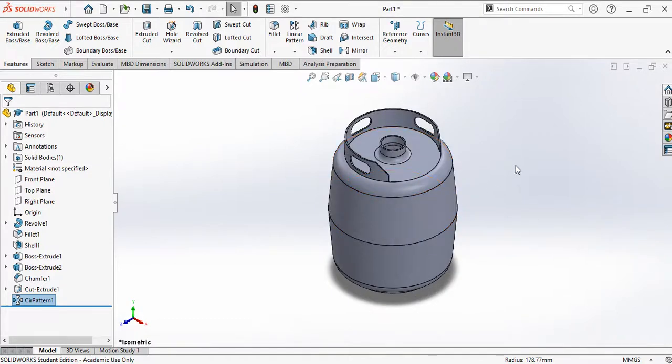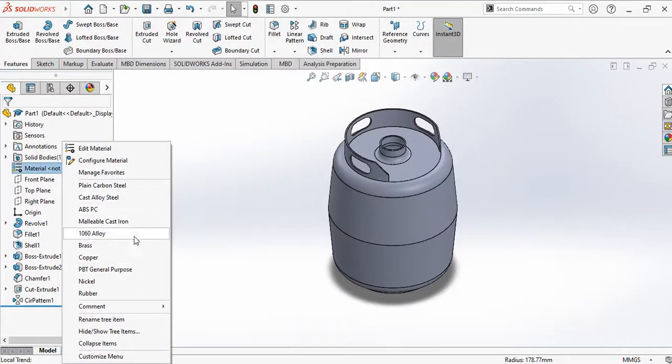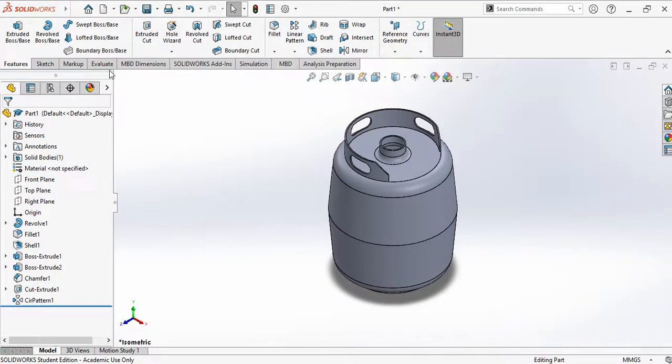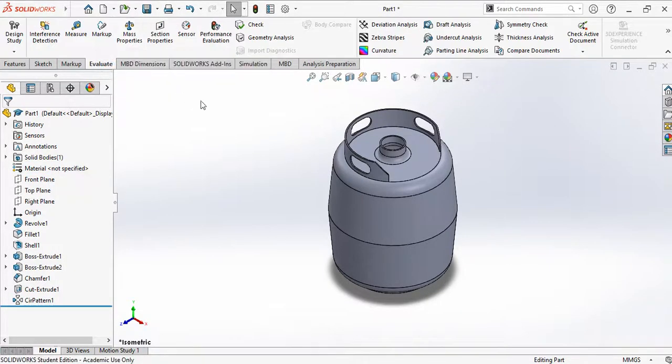Okay, so it's complete. So for your exercise, remember, assign the materials that are stated in the quiz and look for the mass properties. So that's it for this exercise. Thank you.